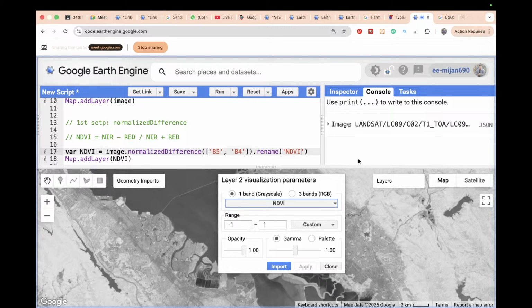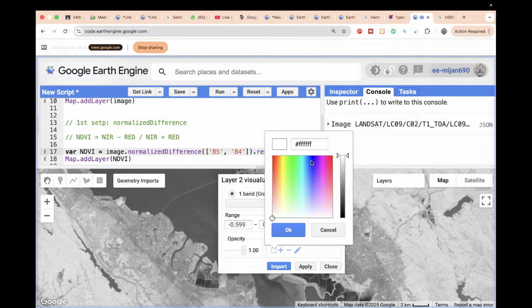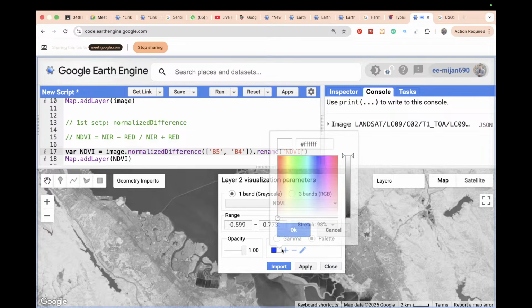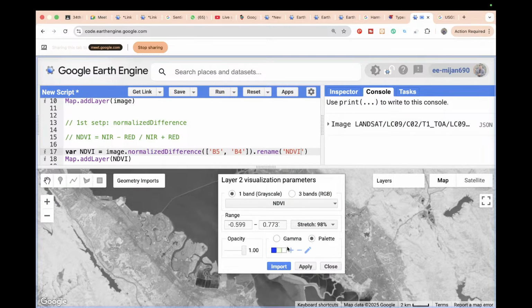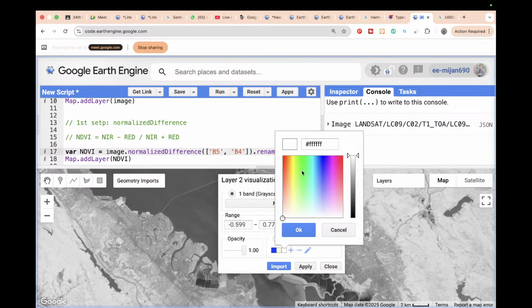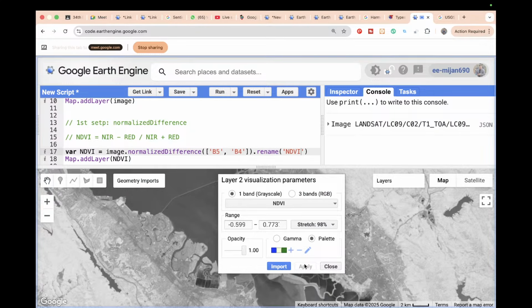Okay, so now we try to add the color. So first of all, stretch in 98%. Suppose for the NDVI, I want to display a blue color for water body. Then I want to use this type of color. Then vegetation displays this type of color or this type of color, and apply. You can also add more colors, no problem.